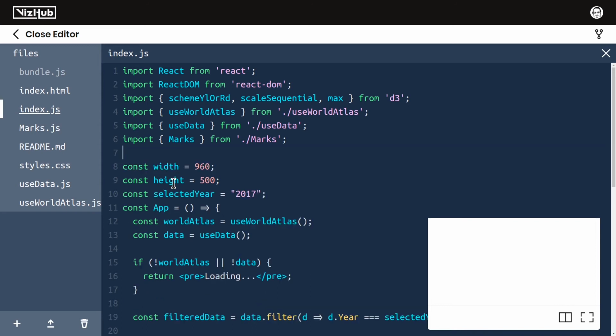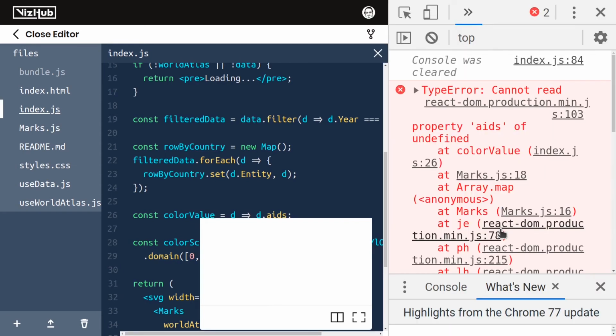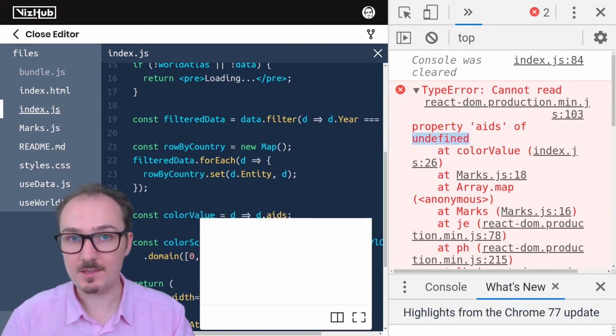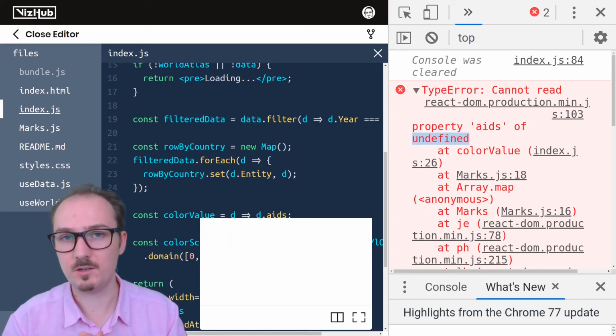All right, I'll get rid of my console.log and change scheme yellow, orange, red to interpolate yellow, orange, red. And then when we set up our color scale, I'll pass that in. Now we get another error, cannot read property aids of undefined. This suggests to me that some country names don't match up with the country names in the data, or maybe there's missing data for certain countries.